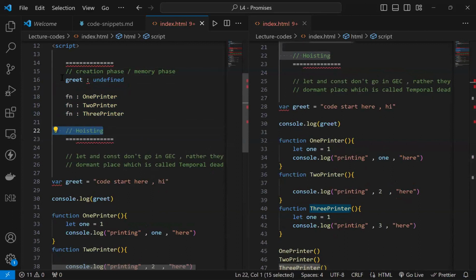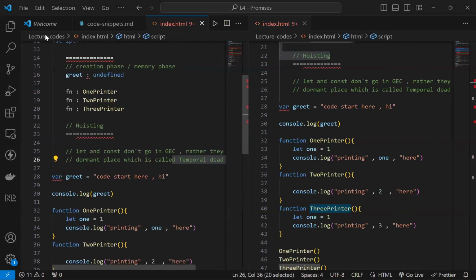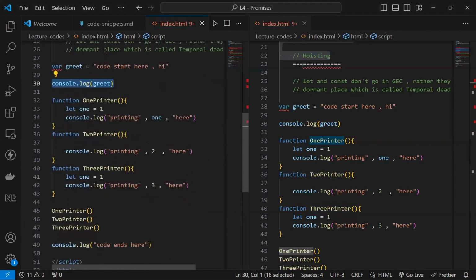And in hoisting, var variables are sent to your creation phase in the global execution context, and let and const are sent to where? Temporal dead zone, TDZ. All right. Then we are gonna do our execution phase, right? In the execution phase we are gonna give these variables values, and functions are gonna be sent to which stack? Call stack, right? And then one by one, every function is gonna run and your code is gonna execute.